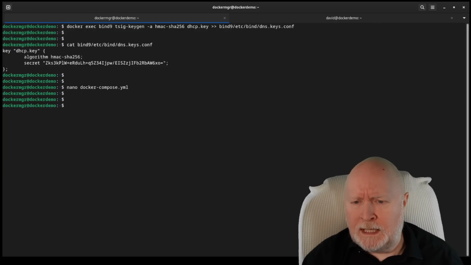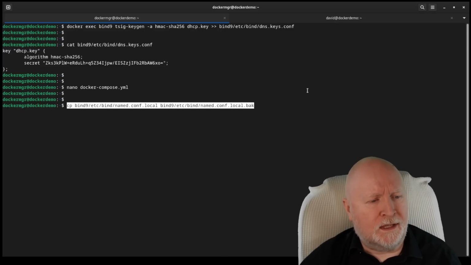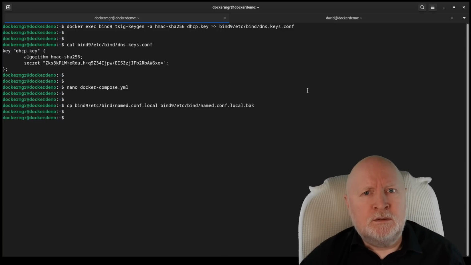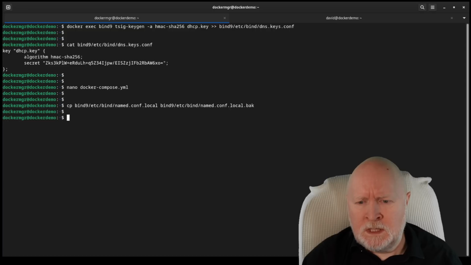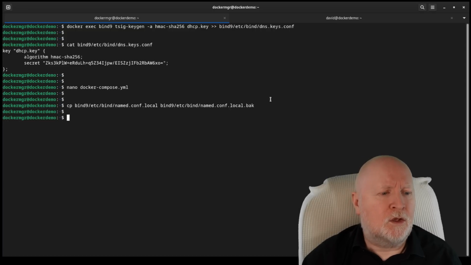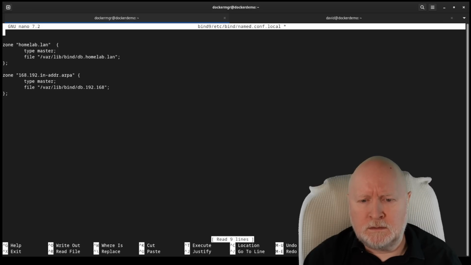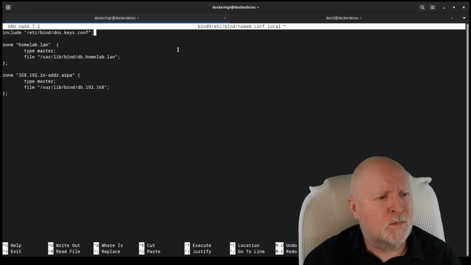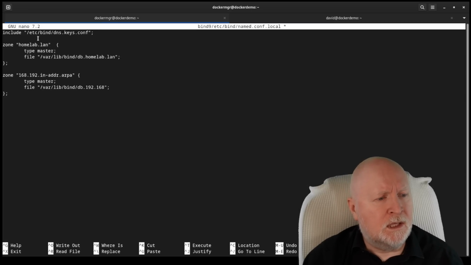Now, we need to let Bind itself know about this because we need to enable dynamic updates now. So first things first, I'm going to back up my config file. It's very easy to make typing errors, for example, and then things break. So this is going to be a bit easier to roll things back if something goes wrong. So once I've done that, I'll edit the config file. Now, I need to include that file we've created. So the idea is you just have the one file and you just keep adding multiple keys to it. And it'll just get included in this file when it's read.